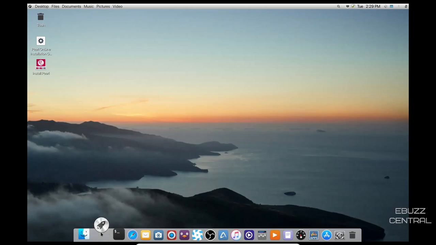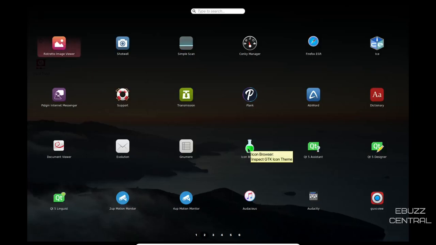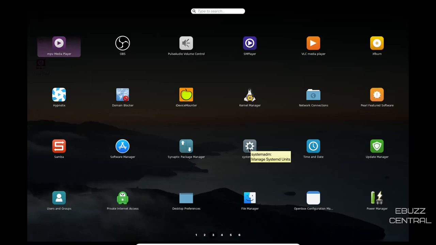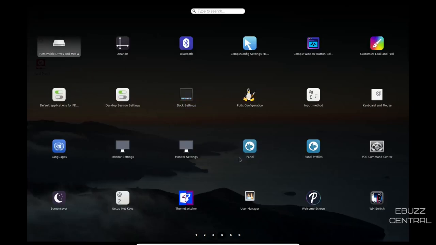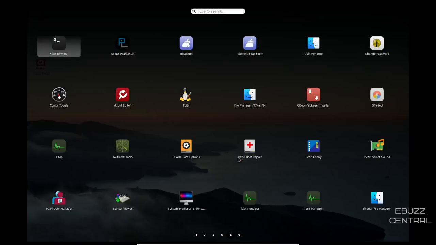And come down here. You've got your full list of applications. And then, of course, your applications will pop up. You've got Conky Manager, Plank, Calculator, Wine, Wine Desktop, Ristretto Image Viewer, Qt Assistant, iDevice Mounter. You can mount your iDevices directly to the system, OBS, Hypnotics, File Manager, PDE Command Center. We'll look at all that here in a second. But I want to go over and take a look at HTOP.